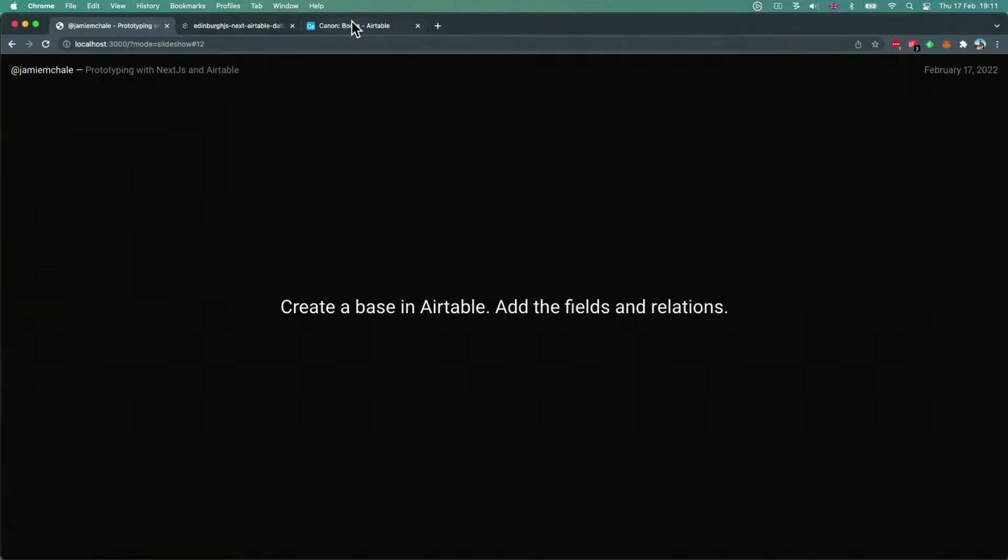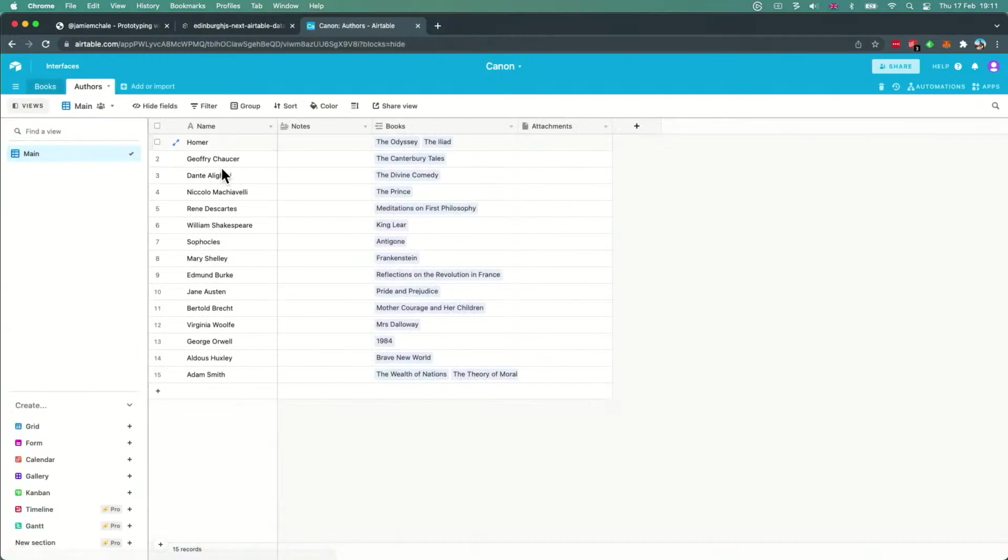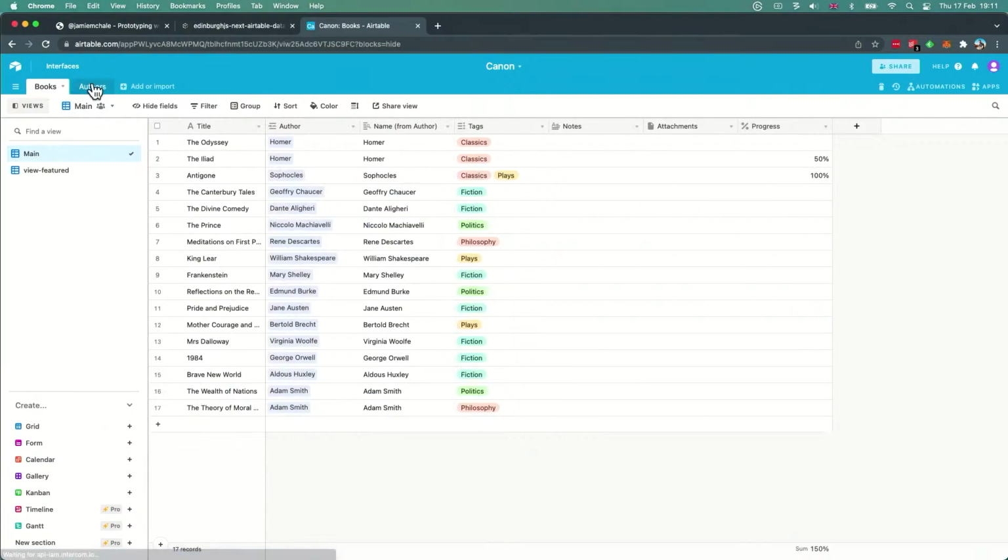So the first step is to create a base in Airtable. A base is much like a spreadsheet file. Here you can see in Airtable, I've created a base with two tables: a books table, which has title, author, tags and notes. The authors table is literally just their name, and I've created a relation between the two. So I've said that here's a field, I'm relating it to the record for the author record, and it's limited to one author per book.